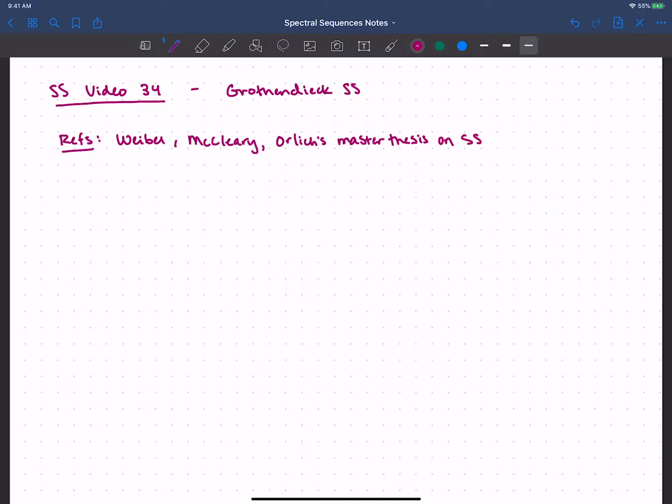Some good references here are Weibel and McCleary, and I also found a master's thesis on spectral sequences by Orlick that really spells out a lot of the details, so that might be a nice thing to look at, and I'll try to remember to post that to the CCLE site.